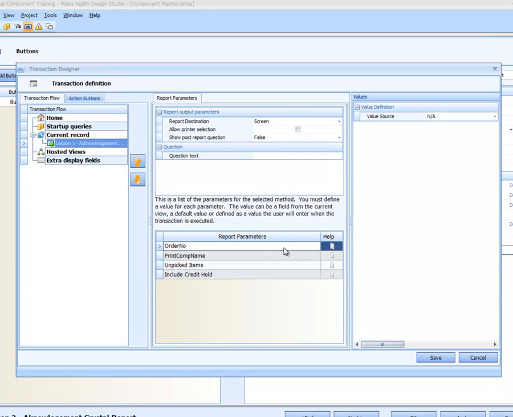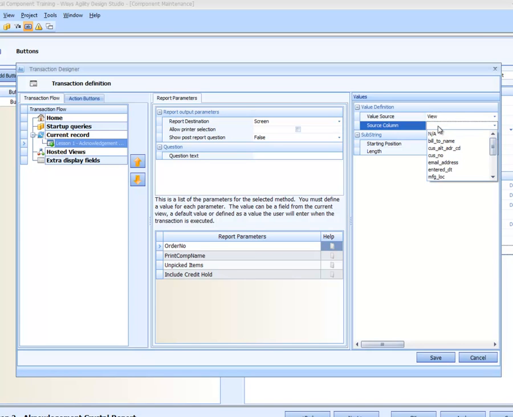Now, remember the parameters that we had before? Well, this crystal report, this lesson 1, the filters on lesson 1 were these parameters. And now they appear here, but to be assigned in a different way. Now you have several ways of assigning these parameters. The order number we're going to take from the view. Source column is going to be order number. And that's all we have to do.